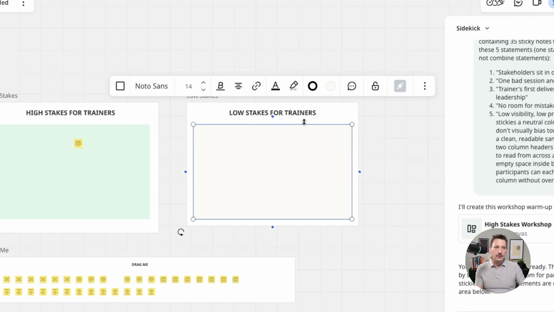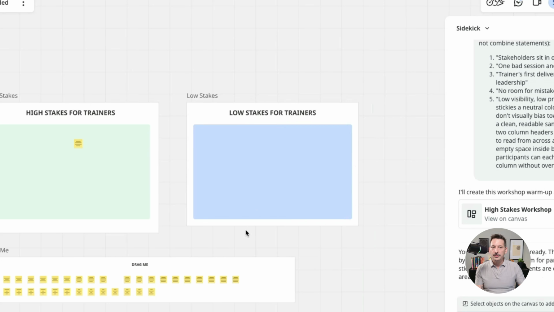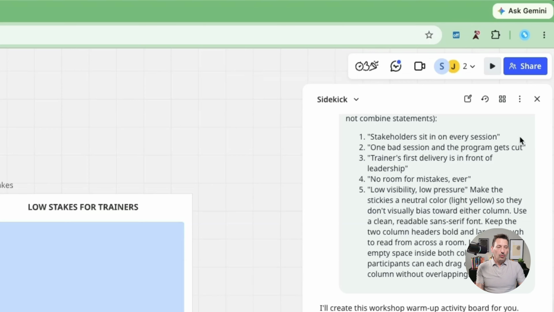The other thing you might want to do is change the background to a different color to make it pop a little bit more. Everything is editable. You can underline, you can change the font size, all of those great things. And that's it. It's a very simple activity, but it's going to teach them a little bit about how to use Miro at the kickoff of the session. So for now, we'll call that good.